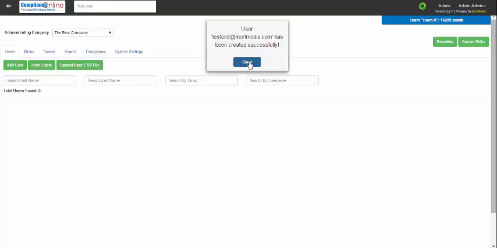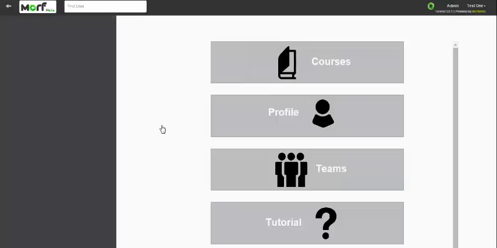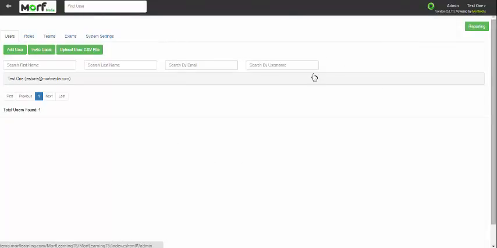So now I'm going to show you what that looks like. We're going to actually log out of this account, and we're going to go and log in to the account I just made so you can see what they will see. And now this is their login. So they have their own profile here, which you created. And as administrator, when they click on that, you'll see they only have themselves as a user.